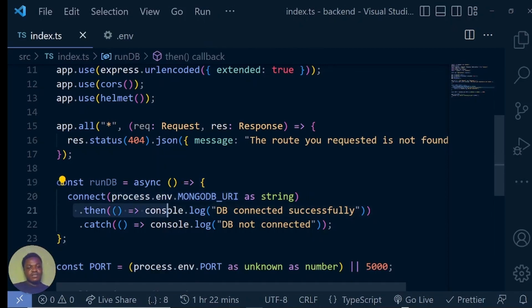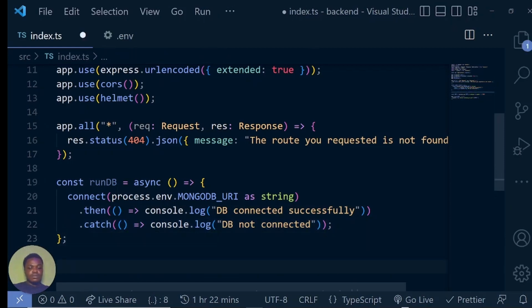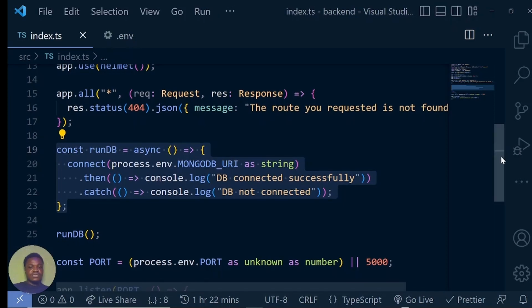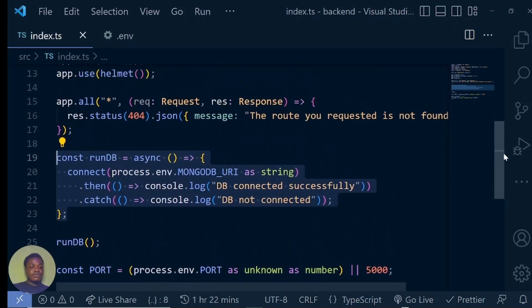So if it connects successfully, we are going to see in our console, it's going to say DB connected successfully. Then if it fails to connect successfully, it's going to say DB not connected. So we now call the runDB here. So we call the function here. With this now, when we start our server, it's going to connect to the database, and it's going to be listening on port, whatever port we've passed in our environment variable. So with this now, we will be able to connect to MongoDB at last.